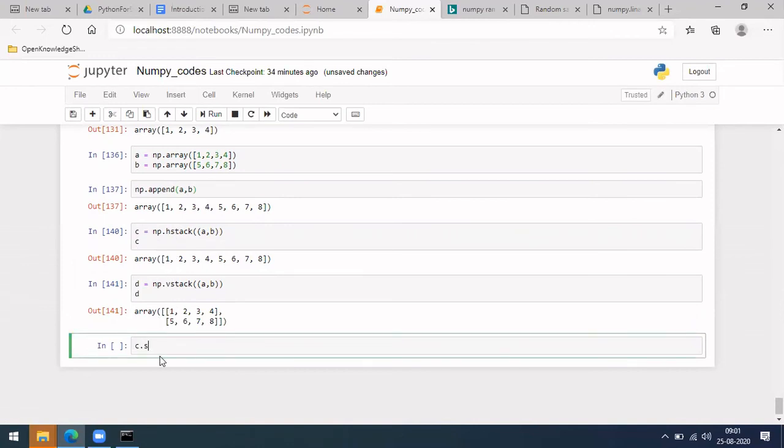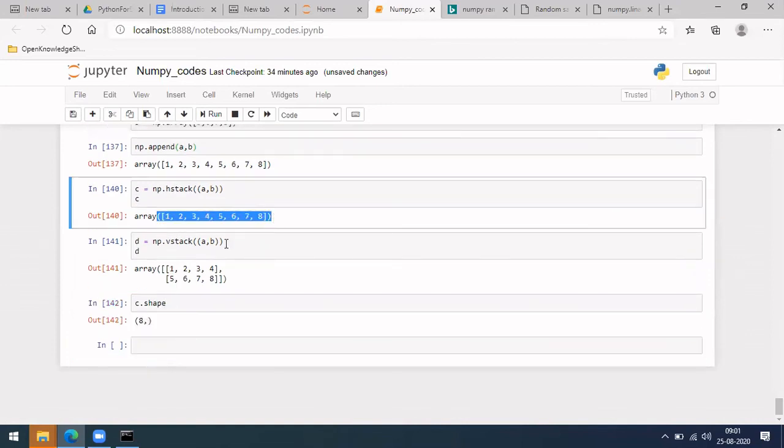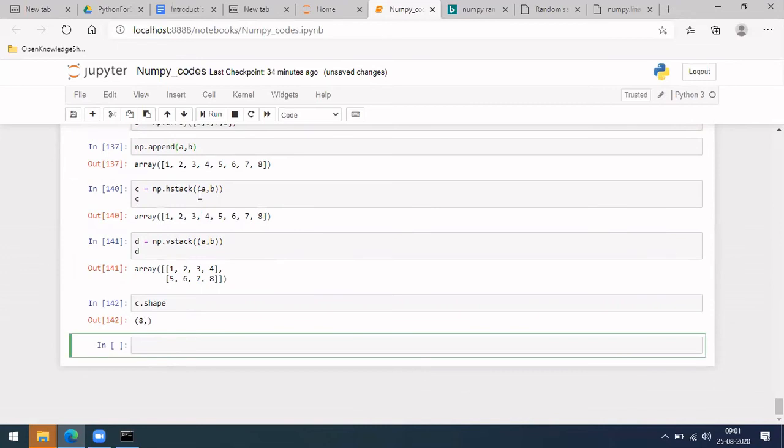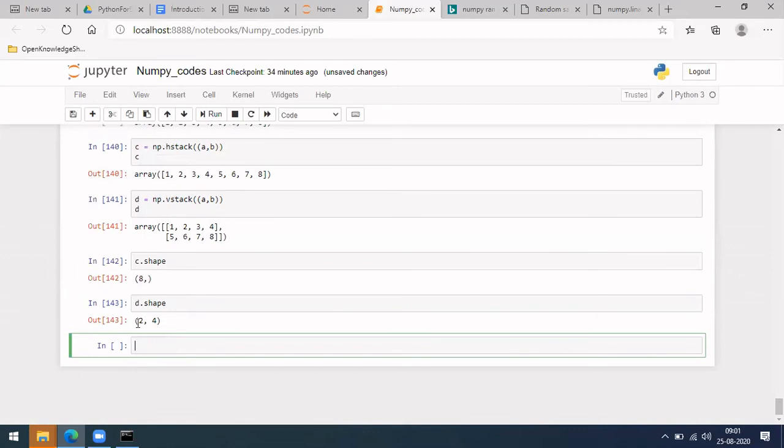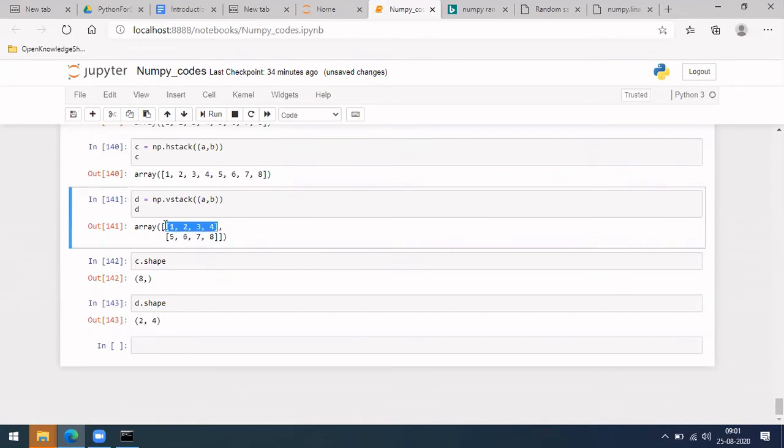So C dot shape, if you can see, is just one row of 8. Those dimensions are getting added up. But if you see D dot shape, it is 2 comma 4. So it means those are getting added one to each other. Previously it is just one row, so now it became 2 rows. The first row has the first matrix and the second row is the second matrix. So this is one way.